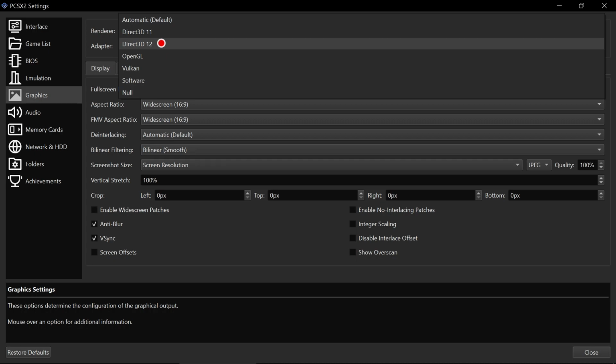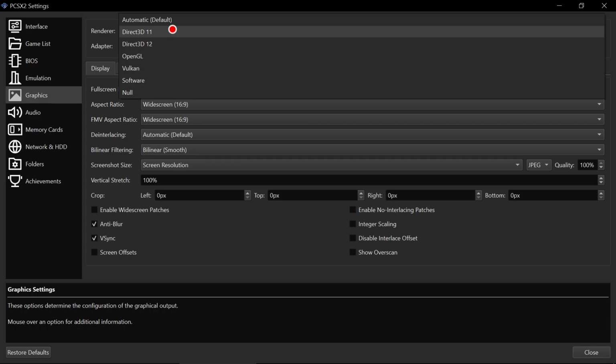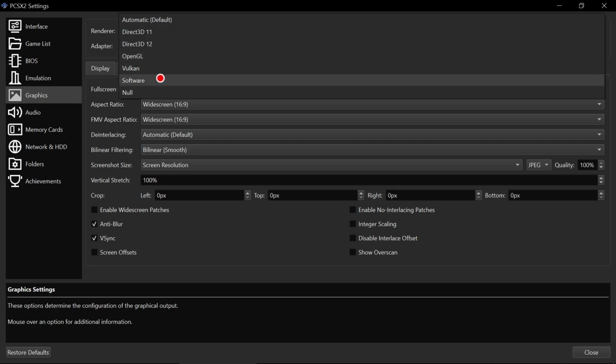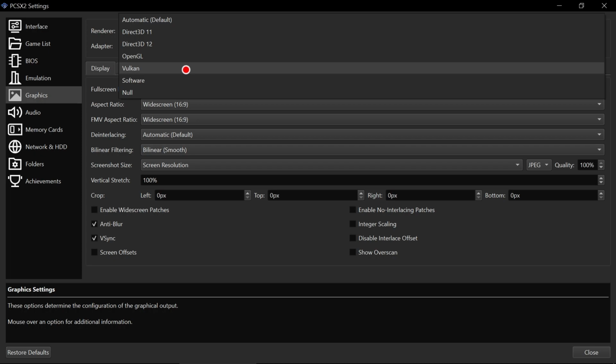12 may work, and it may work slightly better, but I think 11 will be good enough and probably more reliable in its functionality. If all things go worse or DirectX gives you a problem, then you can try switching to OpenGL, and then from there you can try to go to software, but software mode is not going to net you very good functionality as opposed to what they call hardware modes.